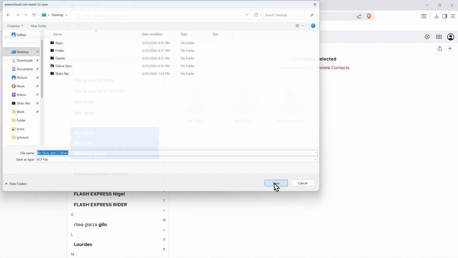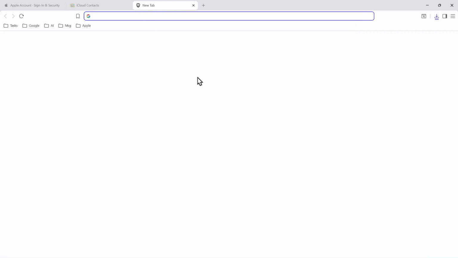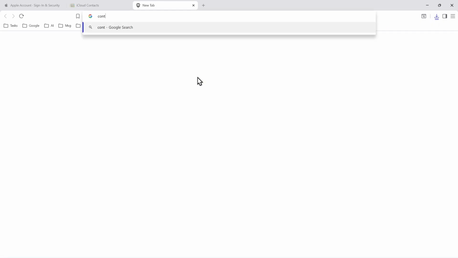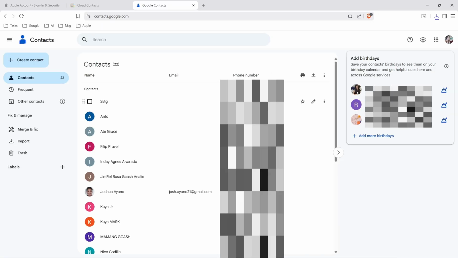So go ahead and save it wherever you want. Wait for it. And once done, go ahead and open up Google Contacts. Contacts.google.com. Again, contacts.google.com. Hit enter. And here we have it.